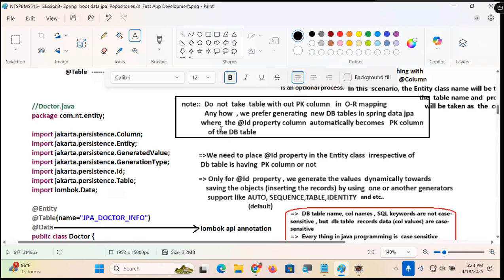So how many generators are supported by JPA? Four or five are there. What is the default one? Auto. If nothing is specified, the default is auto.